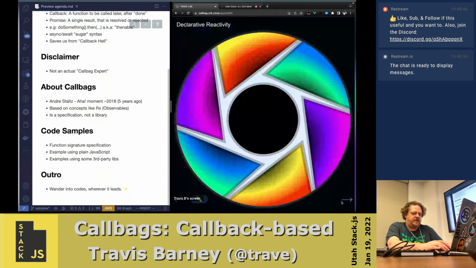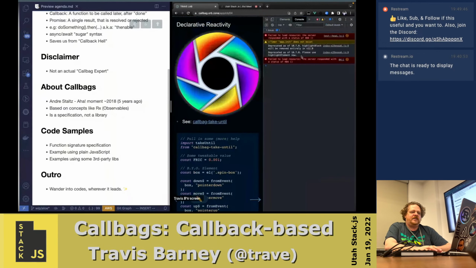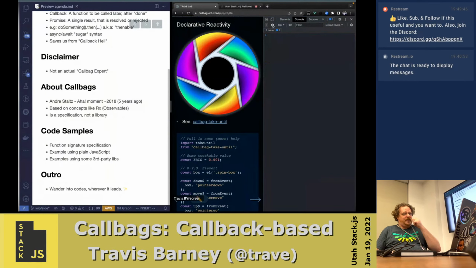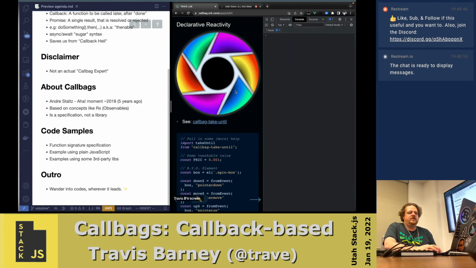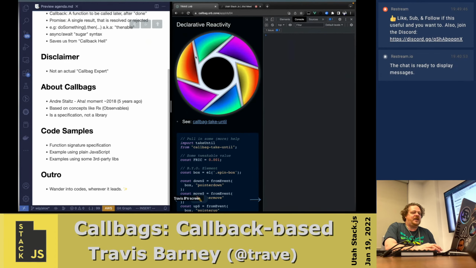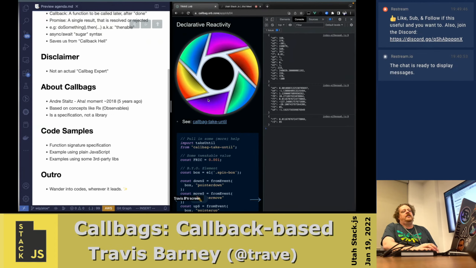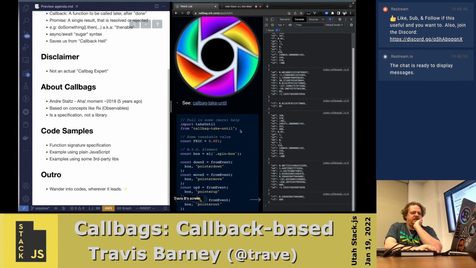So let me make this one a little bit smaller. Clear out this log. This one's a little bit more complex of an example. I've got it so it listens to mouse move events to rotate this little sphere thing that I made, or this little disc thing. And let's step through here.